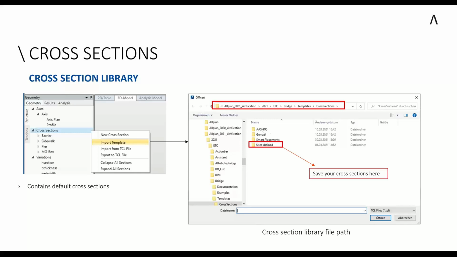like sections which are often used in American standards. We have general sections, and there are also user-defined sections. So this library can be expanded by cross sections defined by the user. And the advantage is then you have them available in one place for all your projects. Whenever you export a file, you copy it to here, and then it's accessible for all your projects.